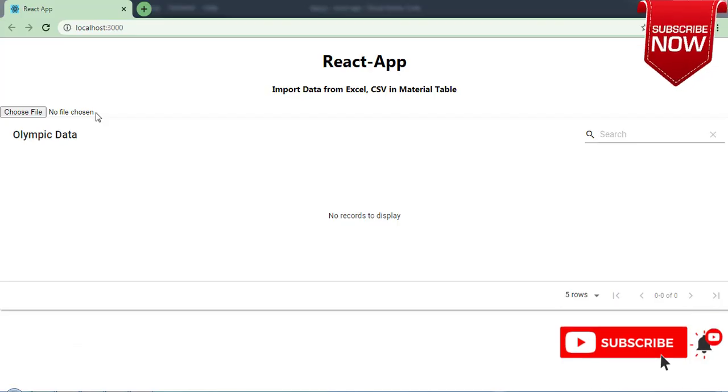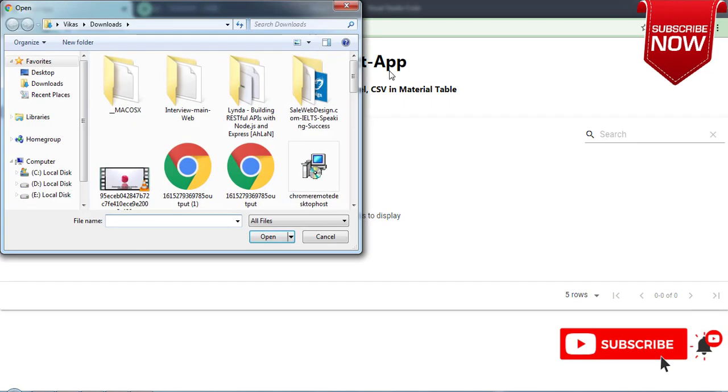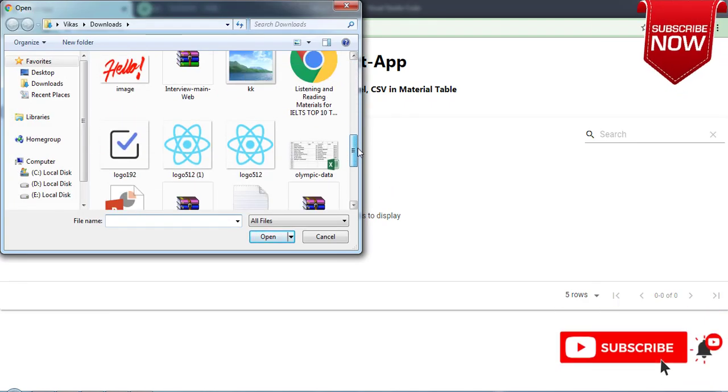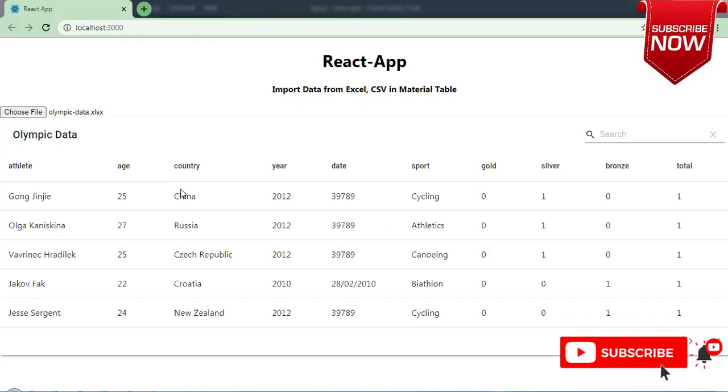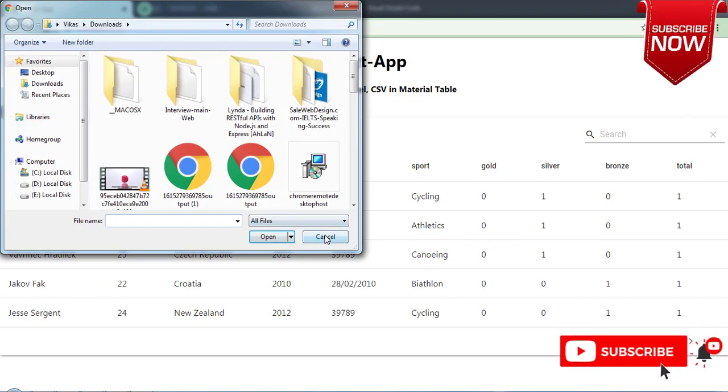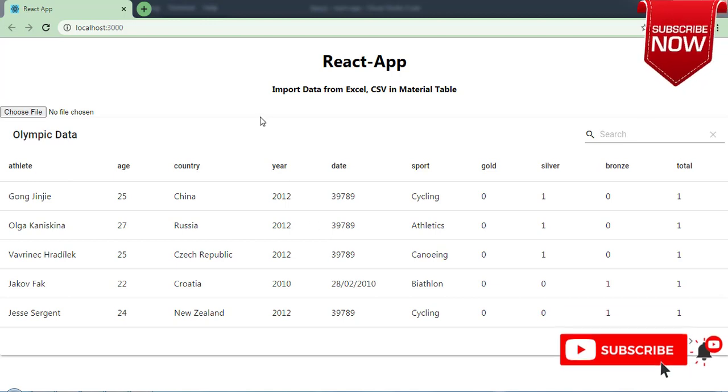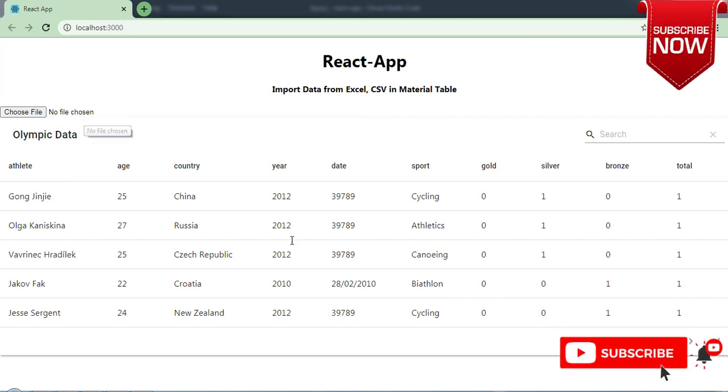Now let's come back here and select the Excel file. As you can see, data loaded. Now let me click here and click on cancel. We are not getting that error anymore. But here you can see we don't have any file but we have data.